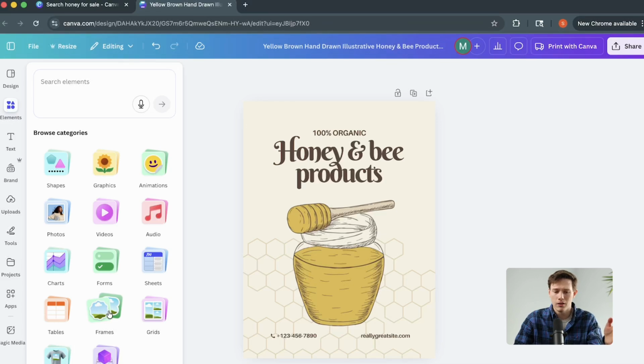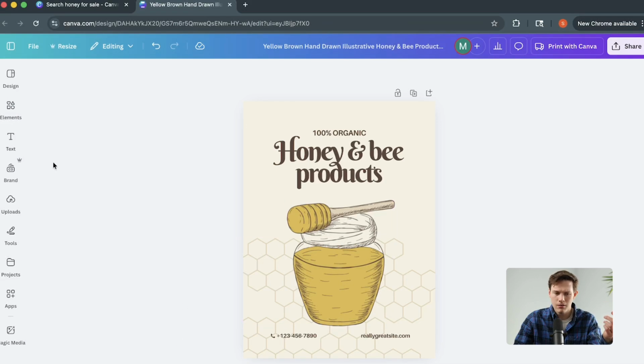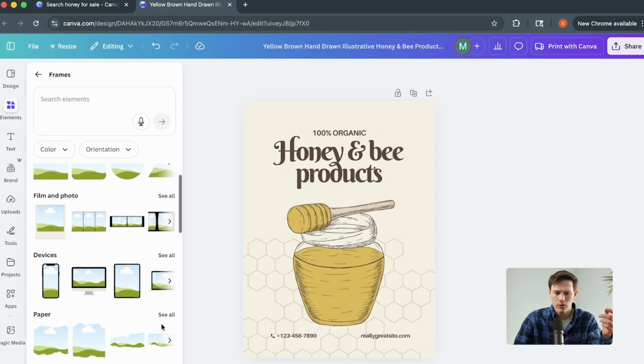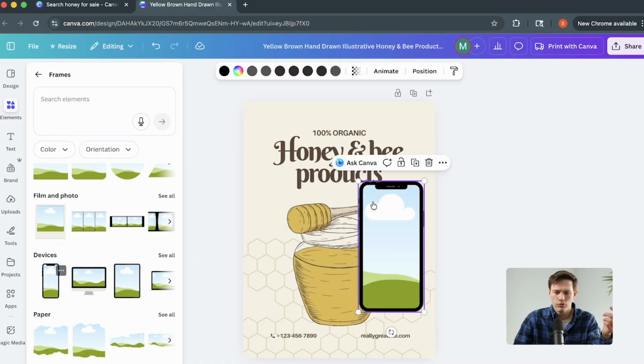Next step up in becoming kind of a power user here is frames. So when you're working with a design, if you want to put, let's say we're going to select these frames, there are a lot of different ones you could choose from. So maybe a phone, for example, I can just click and drag this over. We'll drop it right there.